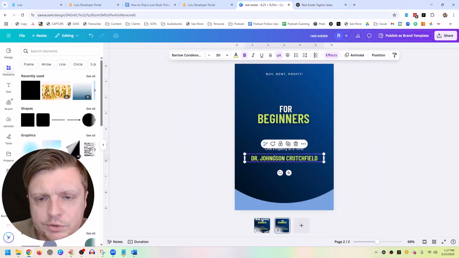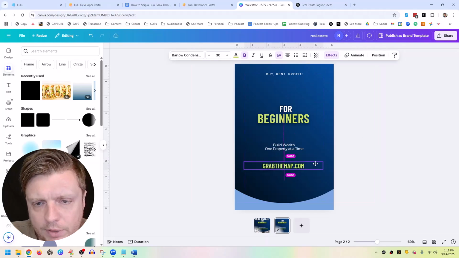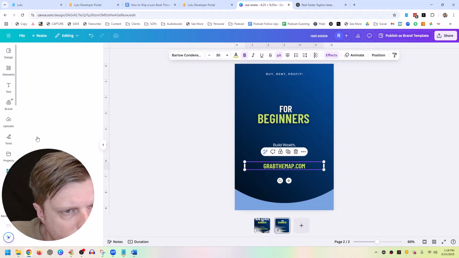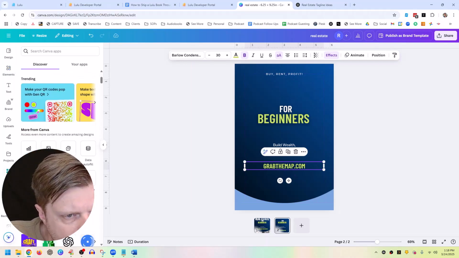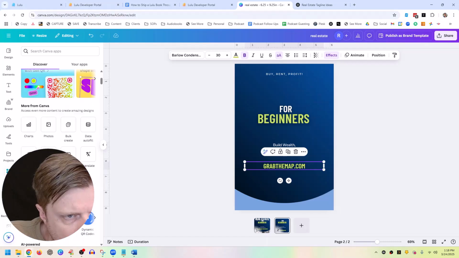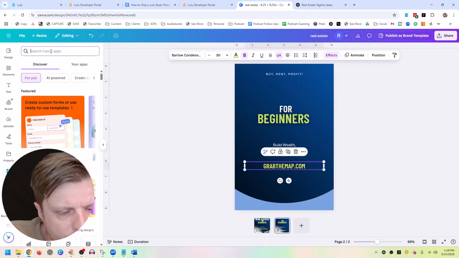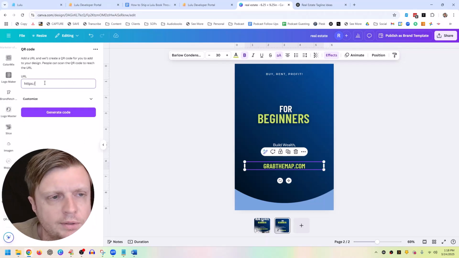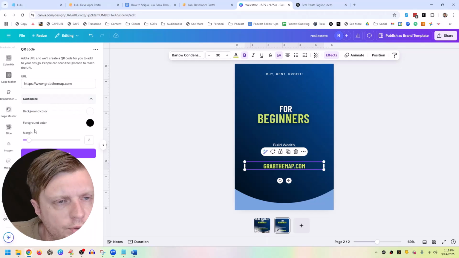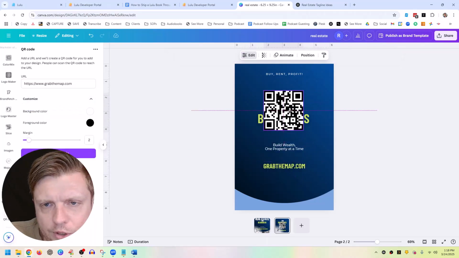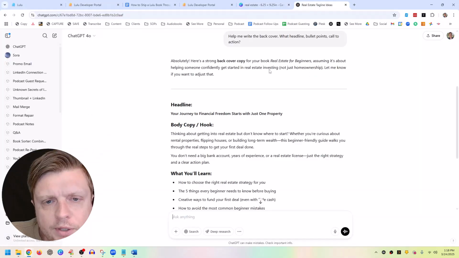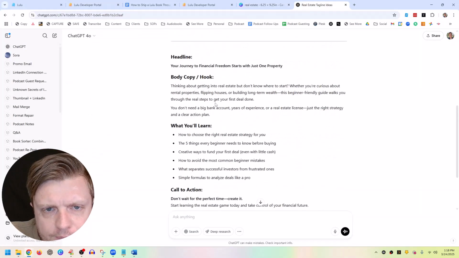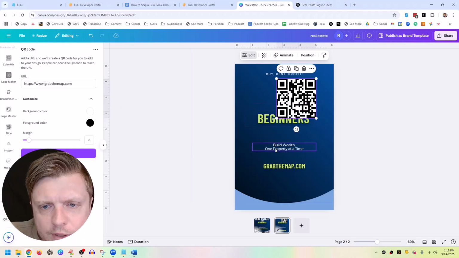And this person's website is grabthemap.com. Keeping in mind we don't want to have it too far down on the bottom, we say apps, and there's a QR code in here somewhere. QR code generator. Uh-oh, I'm not sure which one. So make a URL, and we'll generate a QR code to fill in some of the space. And then we'll just put this blurb in here.